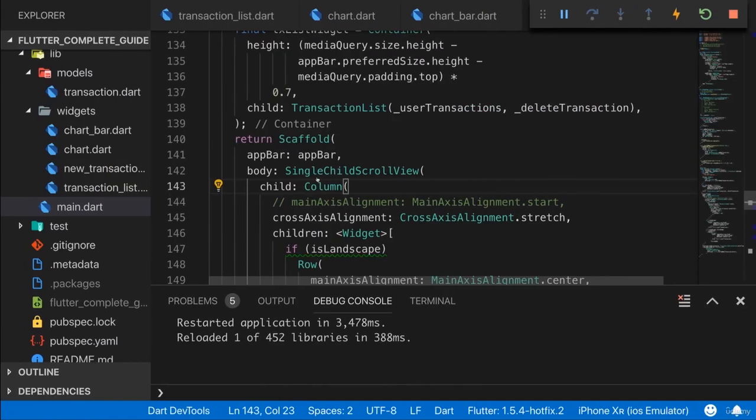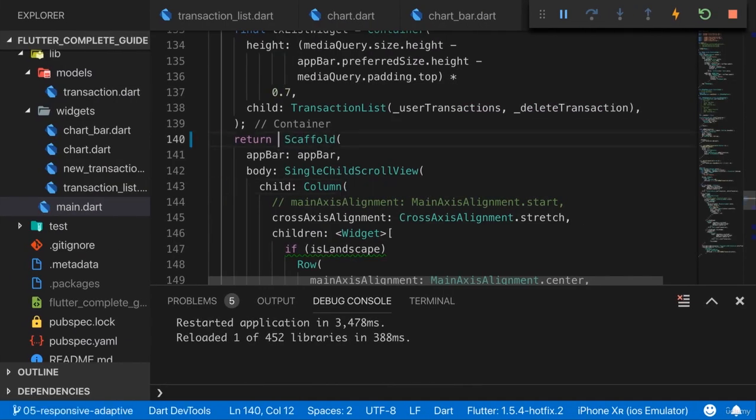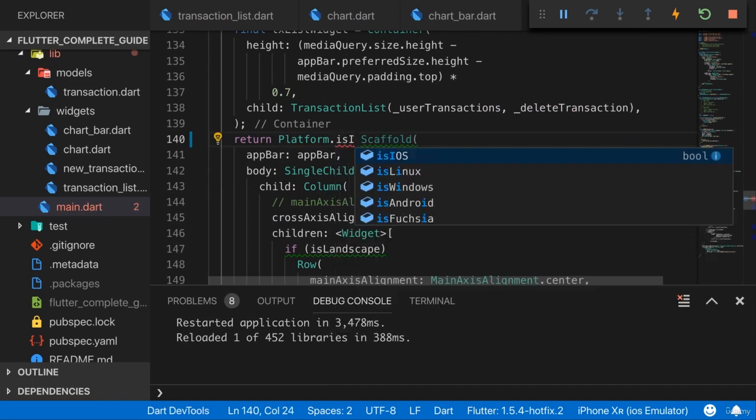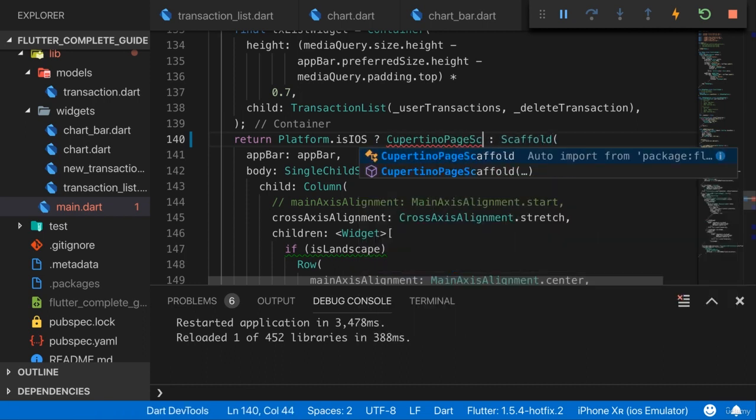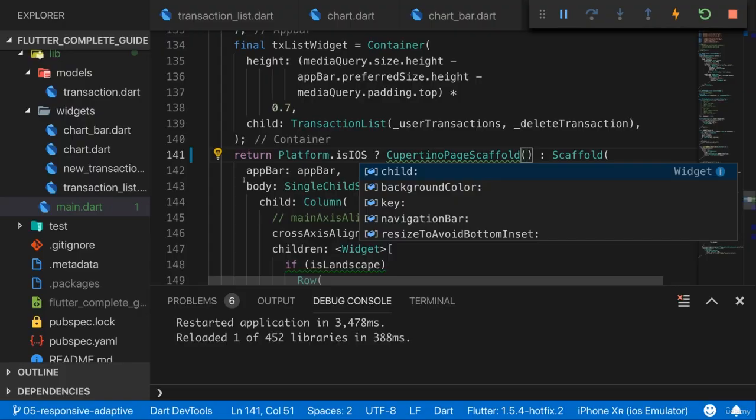And that's pretty interesting here. Instead of that Scaffold, we could render a different one by again using Platform.isIOS. And if that is not true, so in the else case after the colon, I'll use the Material Design Scaffold. Otherwise, I'll use the CupertinoPageScaffold, which is kind of the replacement for that.